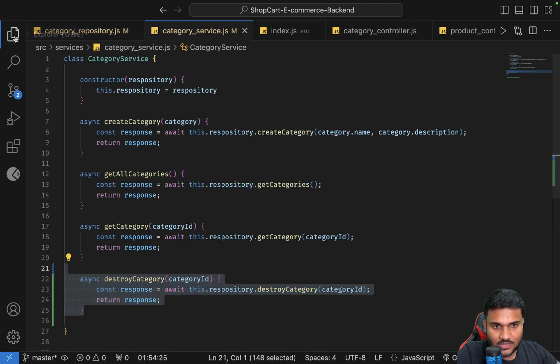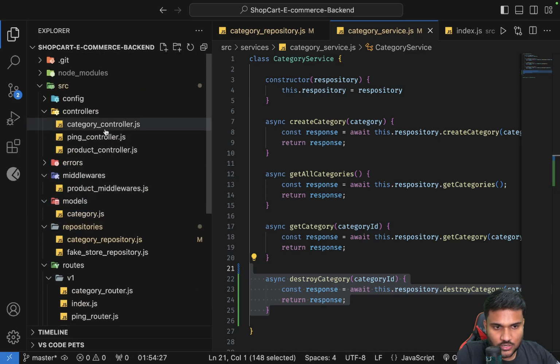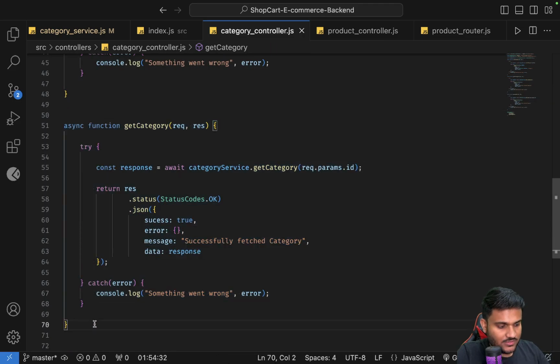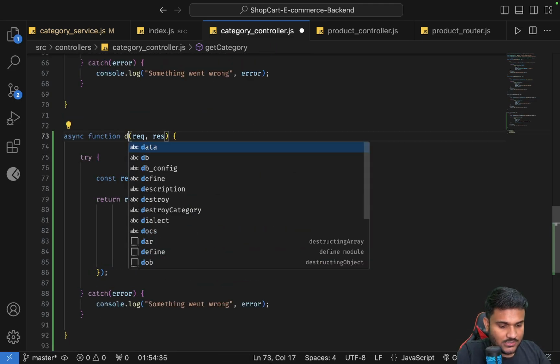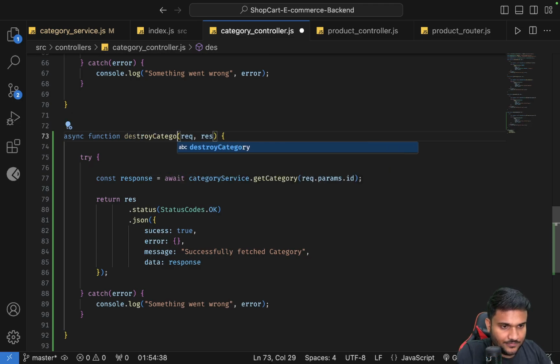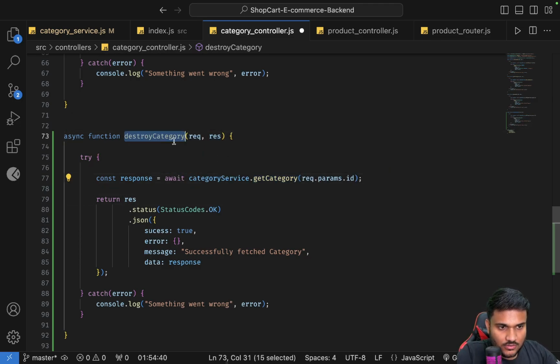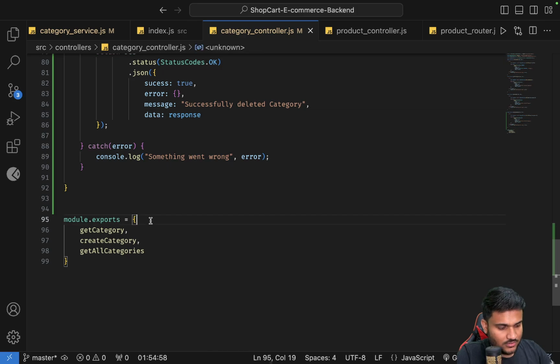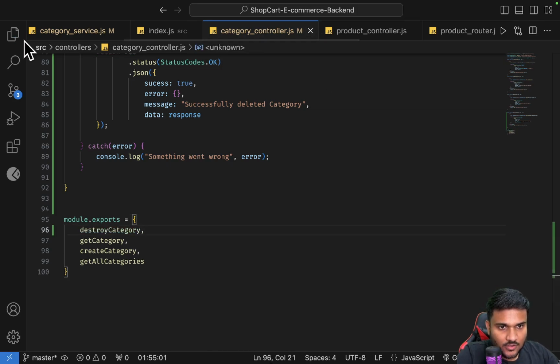As simple as that. And then what we are going to do, we are going to go to the controller. In the controller, we are going to have the same method, this time calling as destroy category. We'll call destroy category here. Okay, and again we are going to pass the request.params.id. This time also we'll say status okay, and we'll say successfully deleted category. Okay, we'll export destroy category. We'll go to the routes.